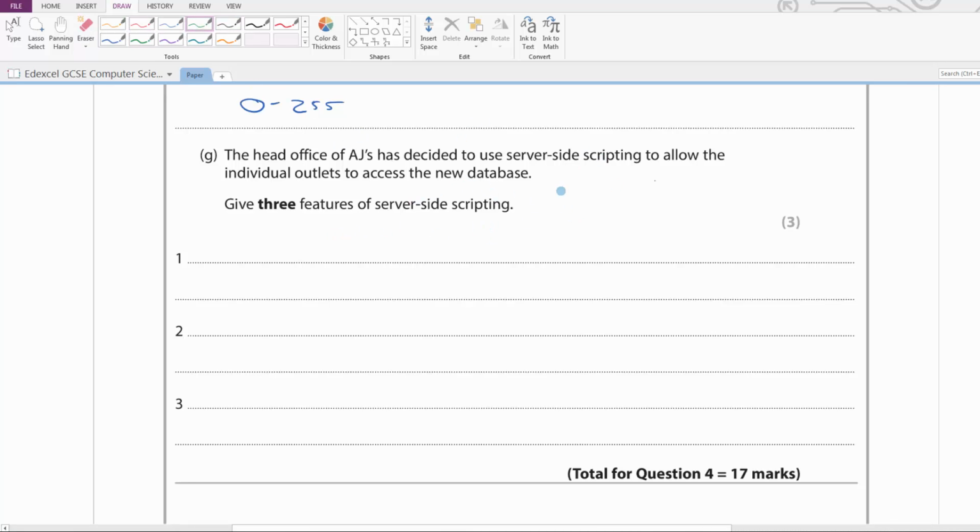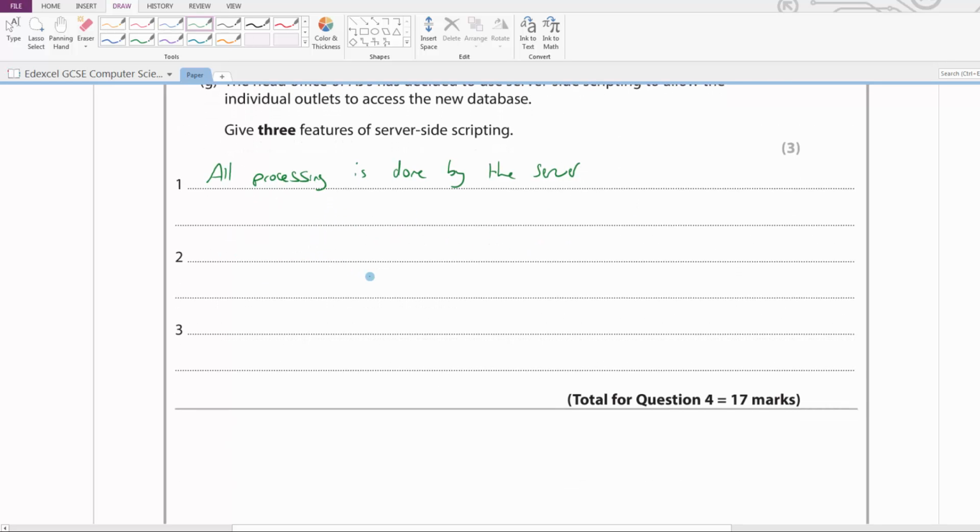So server-side is obviously processing on the server, so this could be a very easy point. A script is just something that can execute by itself, without any interaction. So all processing is done by the server. I've just looked at the examiner report, and they say one of the main misconceptions of this question was people confusing it with the client-server model, which is completely different. They use both clients and servers, but they're not the same thing. So make sure you have that clear in your head.